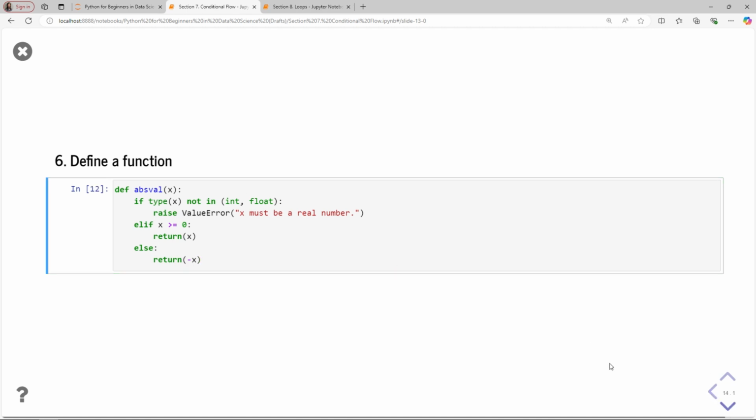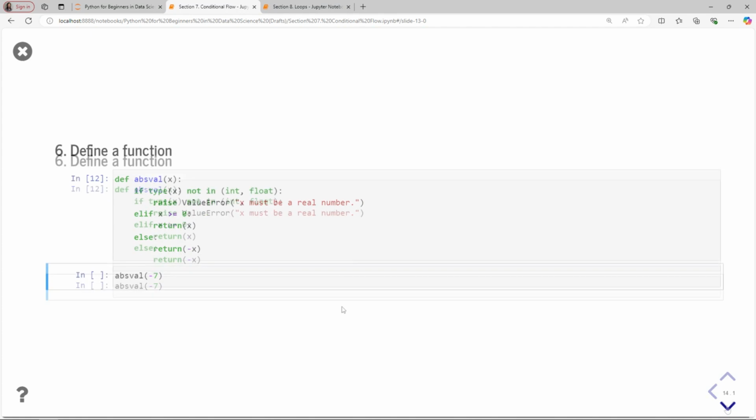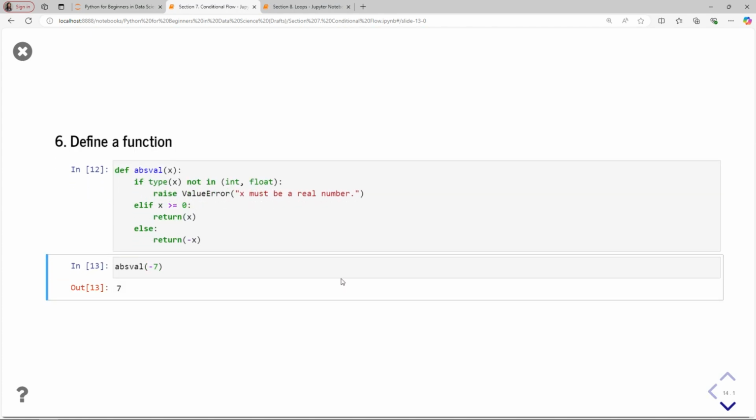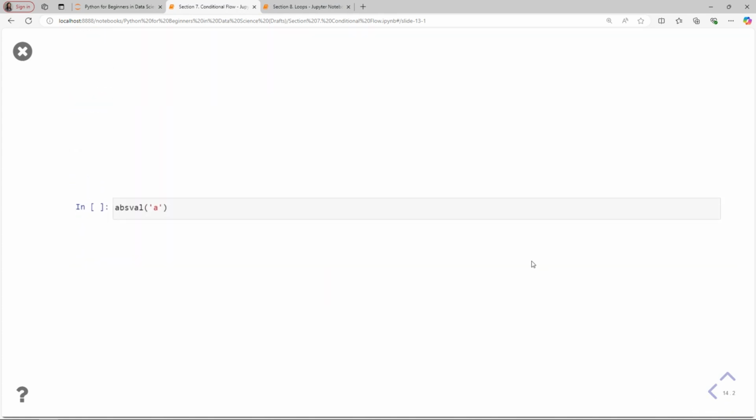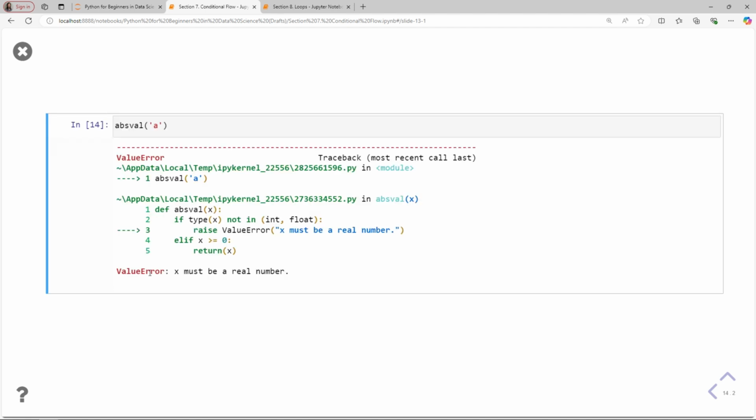It works. And immediately we can call this function. For example, we want to calculate the absolute value of -7. Then we can run it. 7, right? Next, let's check if we enter a letter A, what will happen? So a value error will be raised. X must be a real number.